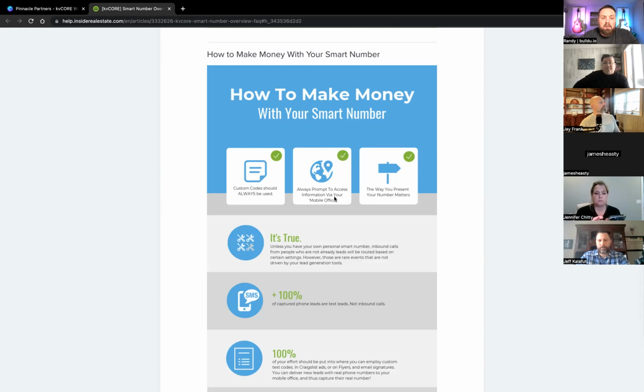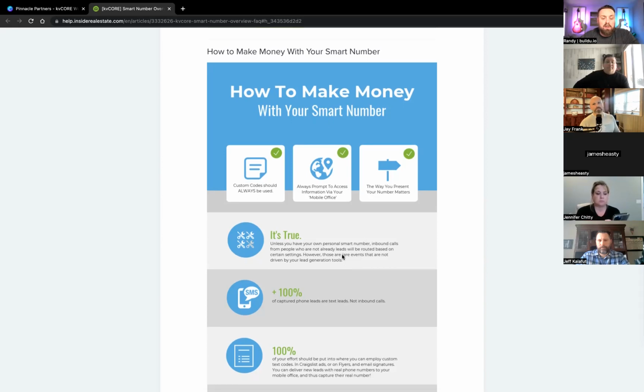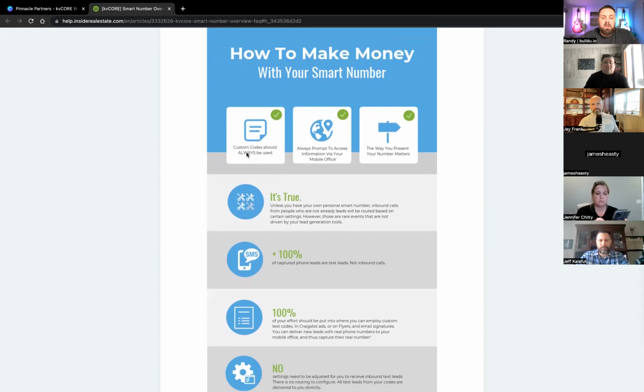So what I like about this little article, and by the way, this article is going to be linked, and I'm going to give everybody a copy of the slide deck. When you click on the step-by-step instructions, this article from kvCORE is ridiculously awesome and step-by-step. Create custom text codes per property, per listing. You can even do it per squeeze page. You can put it on different signs, flyers, handouts, open houses, anything like that.